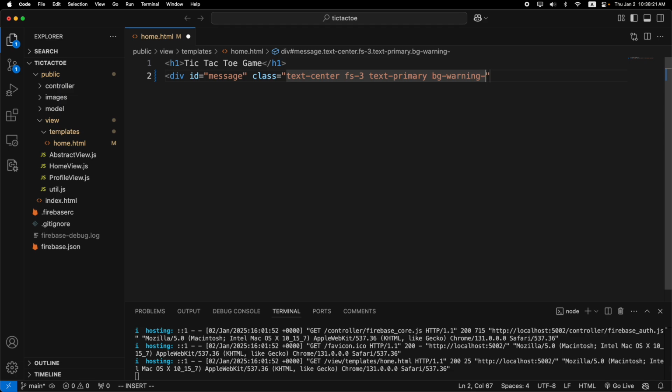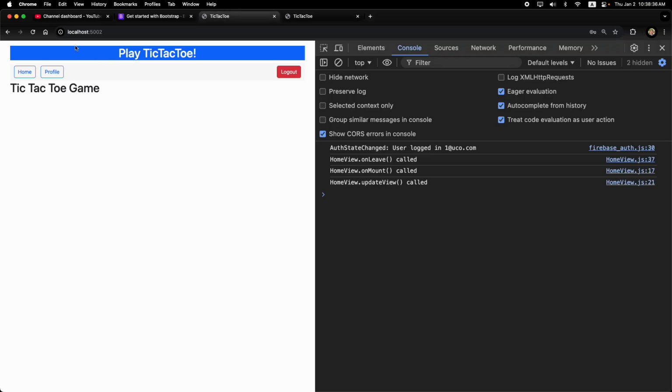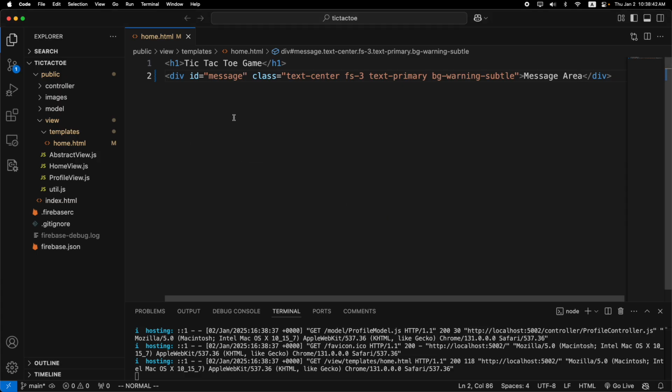a little bit light beige, a subtle one. This is a message area for initial testing purposes. Let's give a message there. Then it shows up after shift reload, something like this. So that's a progress message area.